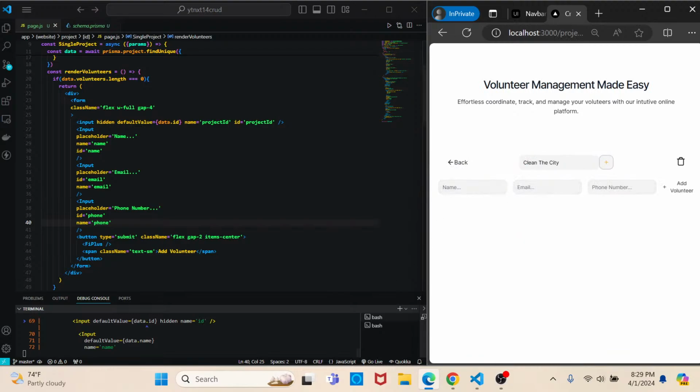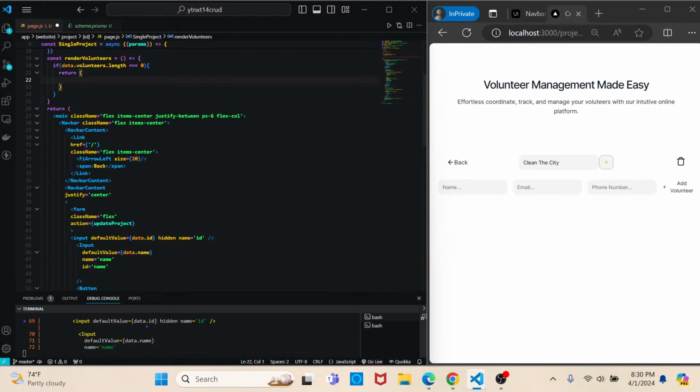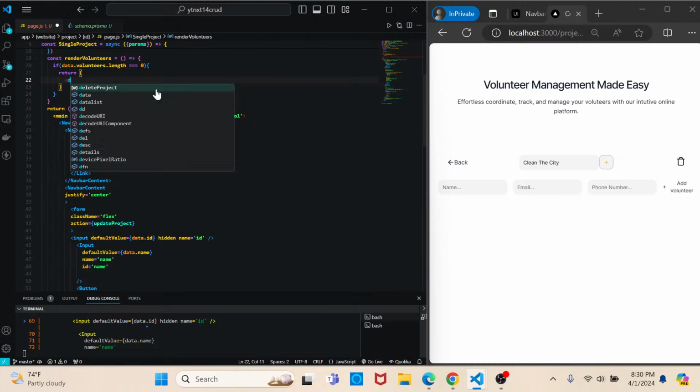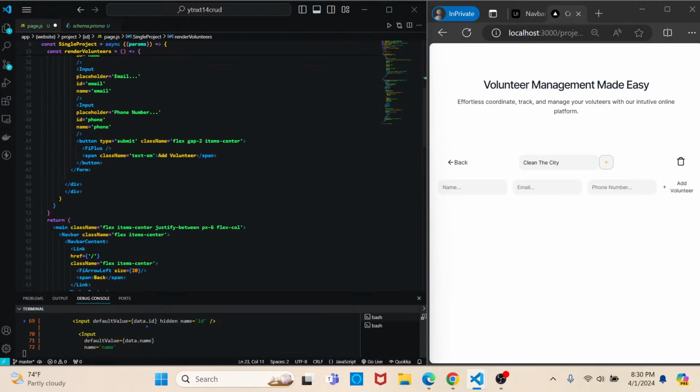Yep. So now that we have the input listed here, what we want to do next is show a message within this. Let's add one more div. So let's copy this entire return statement, the div within it. Let's add another div, and then let's paste that div back inside of the new div that we created.